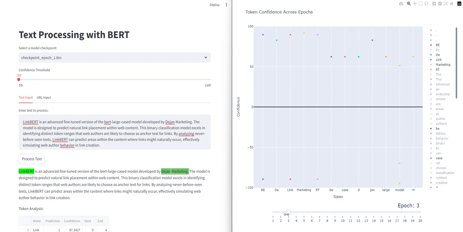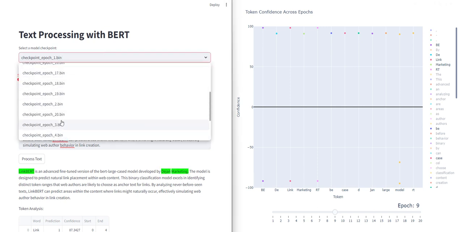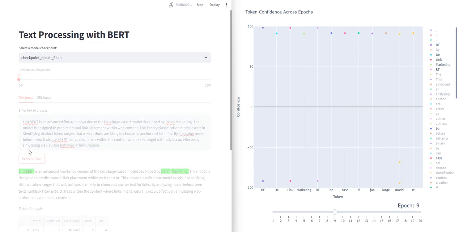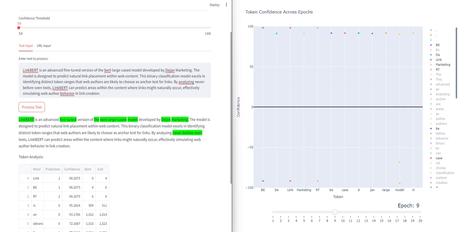And predictions in the early stages are kind of flip-flopping, where the model is not really sure what to do about it. But I actually found one variant of the model where everything seems to align perfectly right at the top of the confidence for the tokens predicted to be links, and that appears to be model checkpoint 9. If we switch to checkpoint 9 here and make the predictions, process text, we will see what it actually suggests.